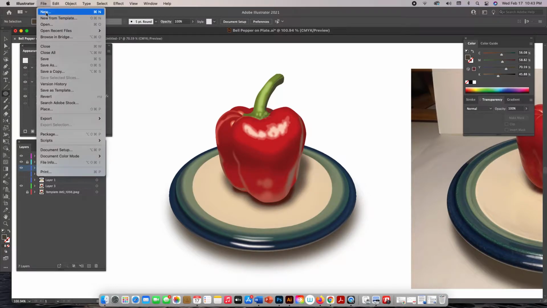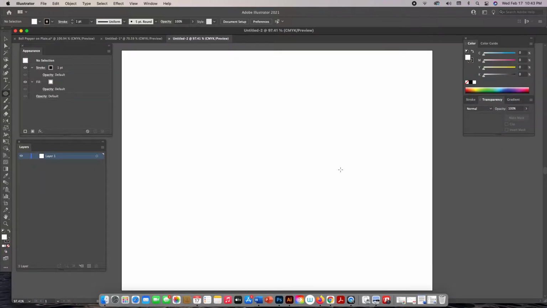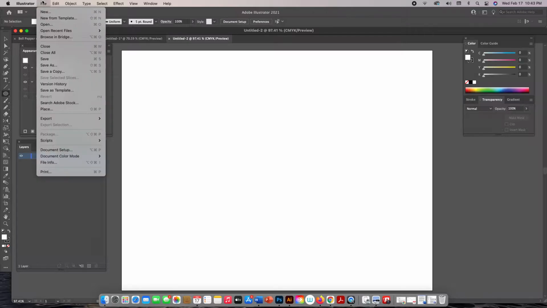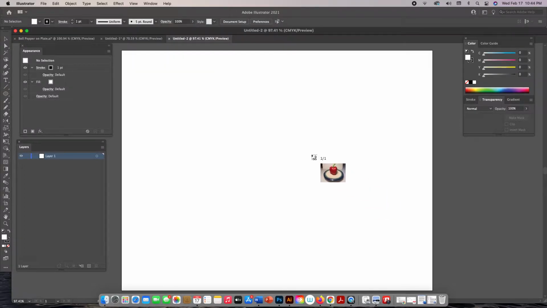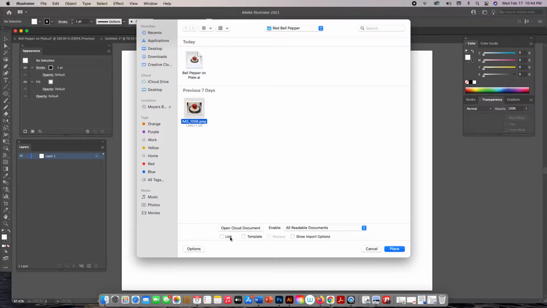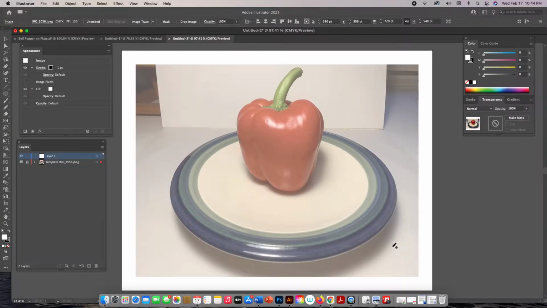So let's go over to File and New, and we'll do a print size document. And actually, I probably want it to be horizontal because the image is more horizontal. Okay, and then we're going to go to File and Place, and we'll look for this image, and right here it is, and we'll place it. Oops, we wanted to place it as a template. So let me go and place again, and click that, and then click Template. There we go. All right, so we've placed it as a template.